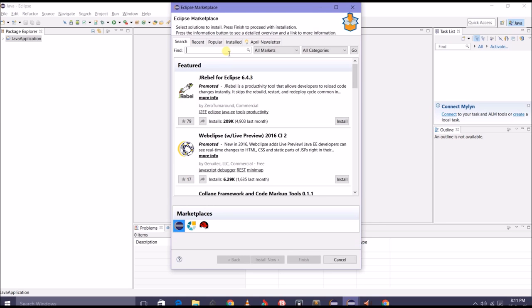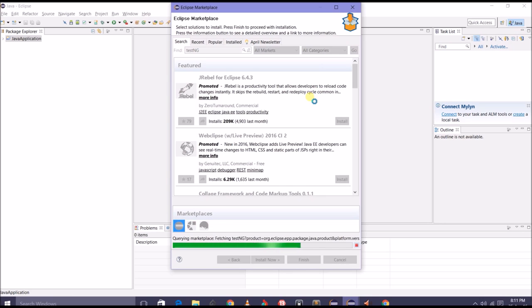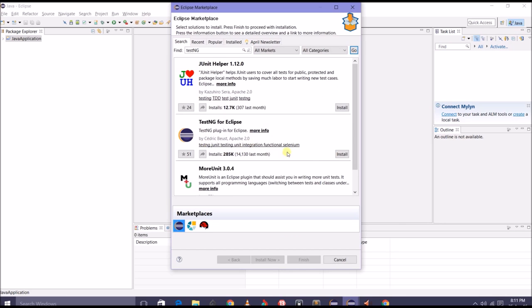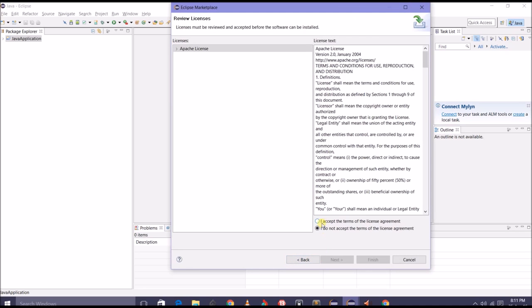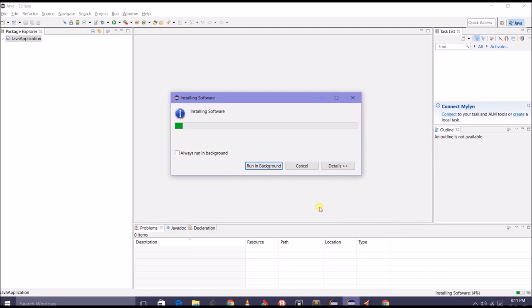Now search TestNG and click Go. Here you can see TestNG for Eclipse. Now you can click Install, or select all the TestNG for Eclipse plugins. Press Confirm. Press I accept the terms and license agreement, and Finish.